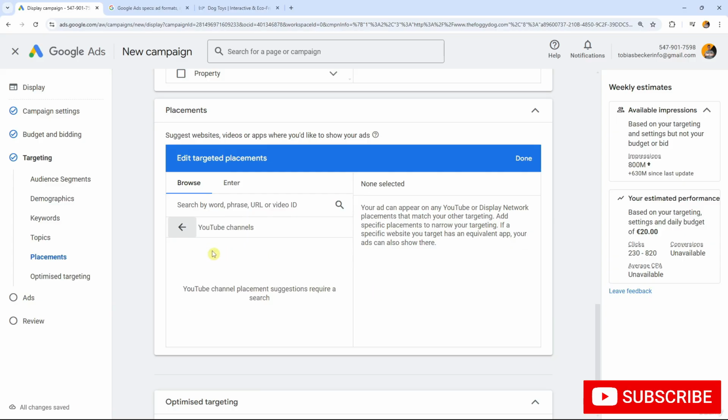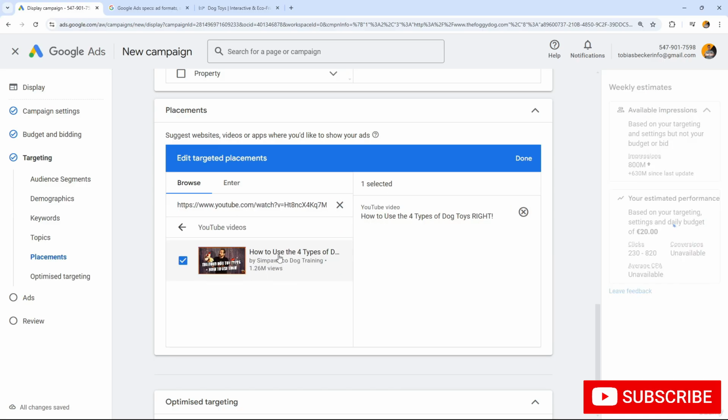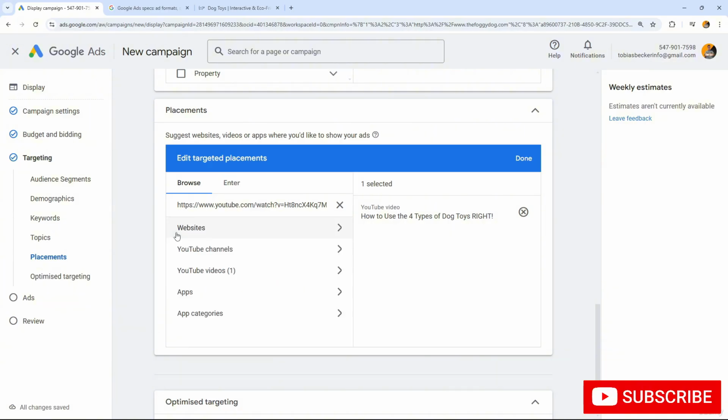And we do have the placement, and this is actually a bit more precise because we can say website or YouTube channels, specific ones, YouTube videos, apps. So you can also type in here specific YouTube videos or website links if you want to get displayed for a specific video. Let's say you want to run your ads in front of videos of your competition, or you have specific websites you for sure want to get listed on. So you can do that. Here I added a YouTube video, for example. It's how to use the 4 types of dog toys. It makes sense to run my ads here in front of that video, of course, especially because it's the number 1 video on YouTube for the keyword dog toys.